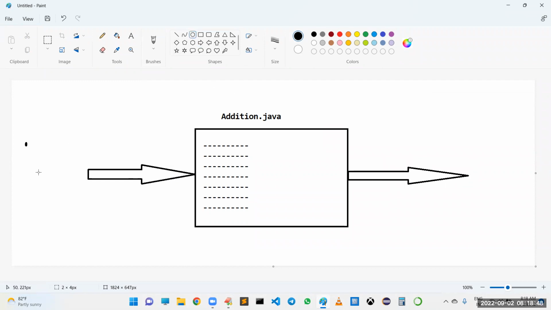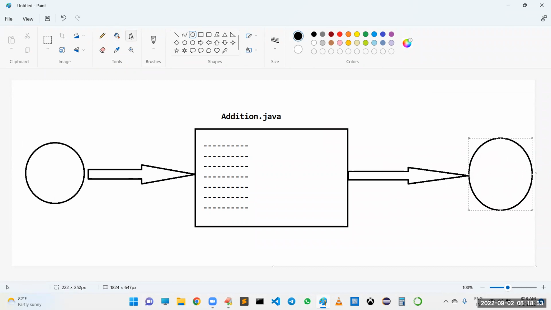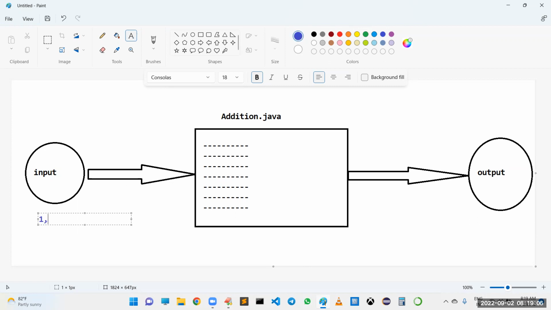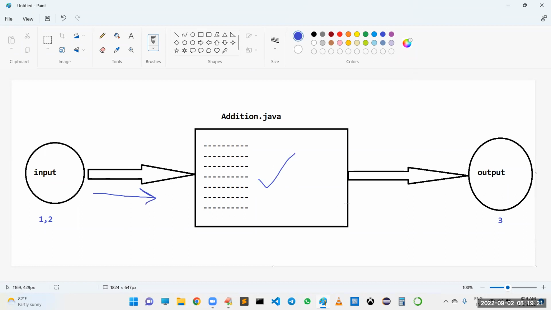This is nothing but input what I am going to take, and this is nothing but output what I got. So I can say this one is nothing but input for the Java program, and this is nothing but output of the Java program, right? For example, if I am giving input as 1 and 2, I can expect output as 3, because you have written a program to perform addition of two numbers. Sir, we know how to prepare this application, but how to read the data from the console, how to print the output to the console.